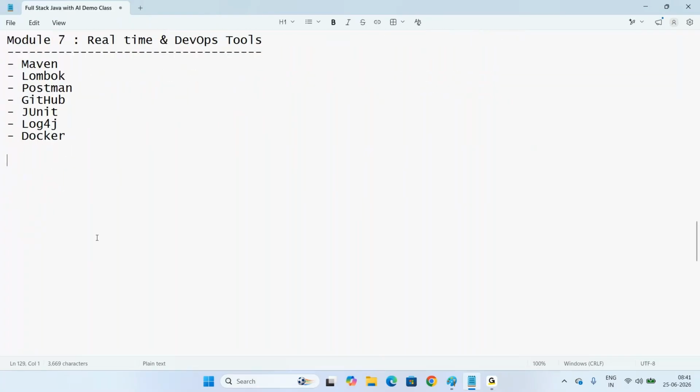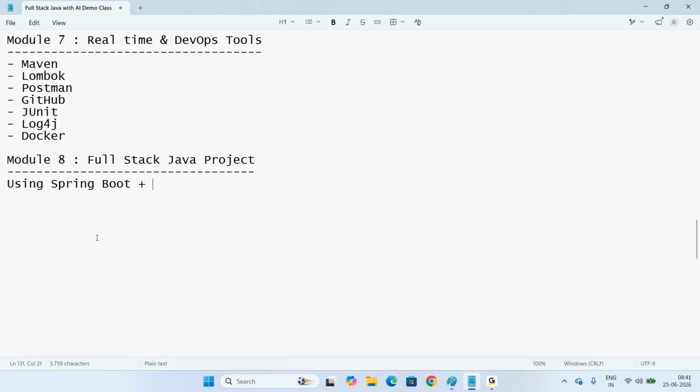Next and final one, Module 8, where we go with a full stack Java project. We develop this project using Spring Boot and microservices as backend, and Angular as front end. Right?